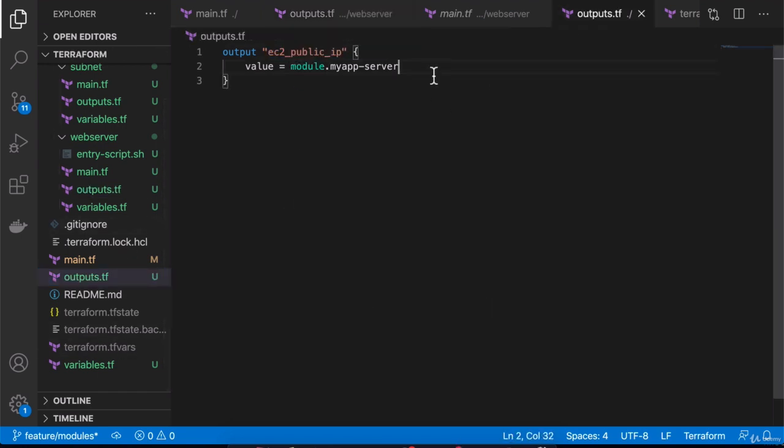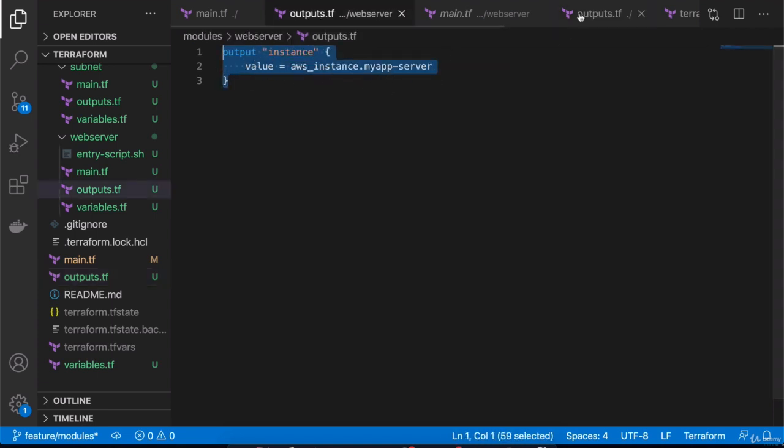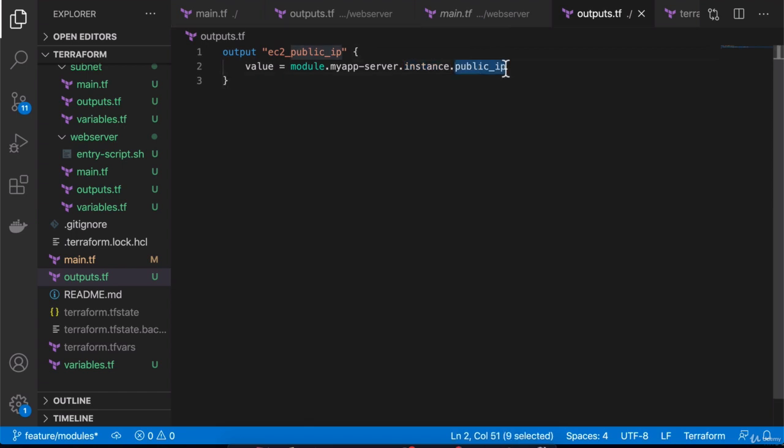in here. So this is the module, this is the output name, and now we need the public IP attribute. So again, it gives us access to the whole EC2 instance because we have exported it or outputted it here. And then we can access any attribute on that object.